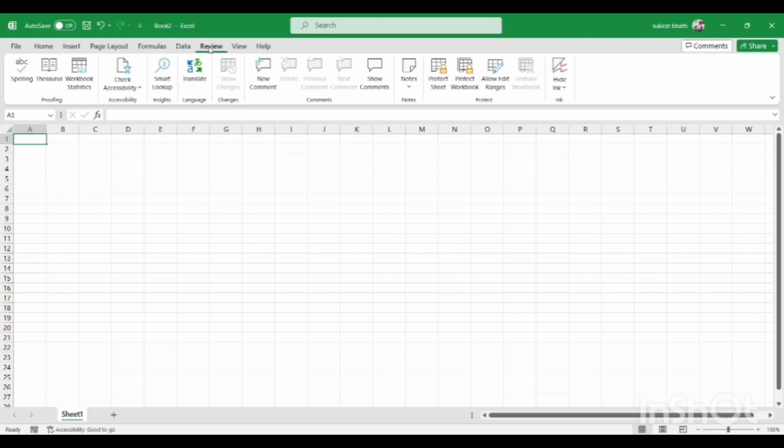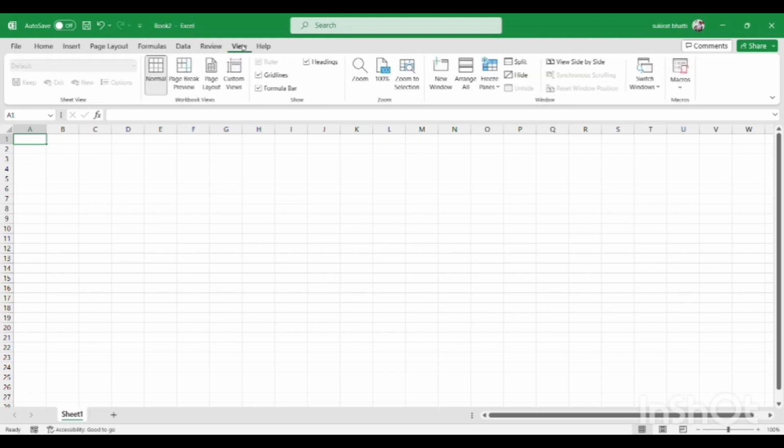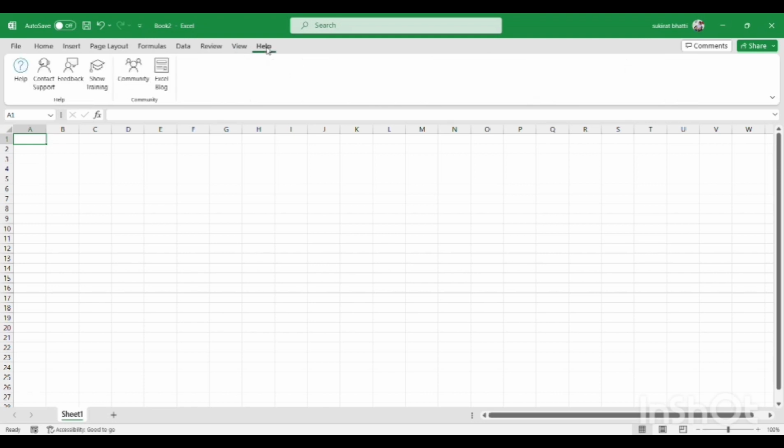It's used to depict the workbook in different sorts of views. For example, we have the normal view, which is this. We can have the page break view, the page layout, custom views, etc. Then we have the Help tab. If ever we have any problem searching for some feature or function in the workbook, we can take the help of the inbuilt Help tab. We can also contact support, give feedback for Microsoft Office 365, and access the community and Excel blogging, so many options.